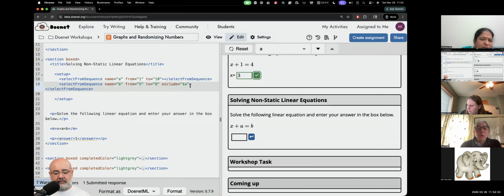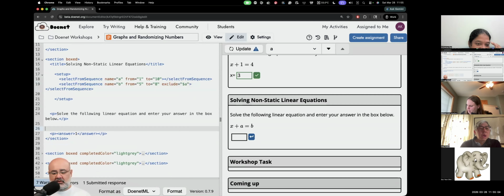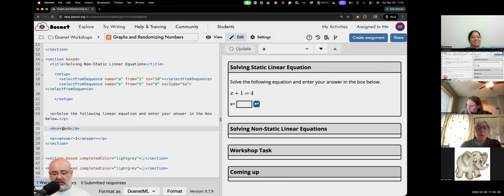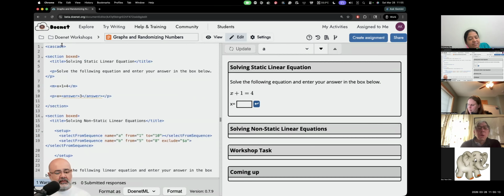So in name, again, we have to put $A. Whenever I want to use the value of A in the equation, I just put $A. So now if I update, you'll notice, oops, I accidentally removed the line.